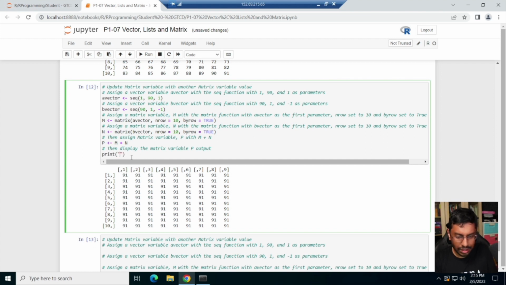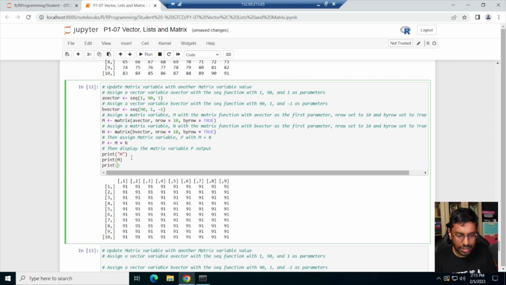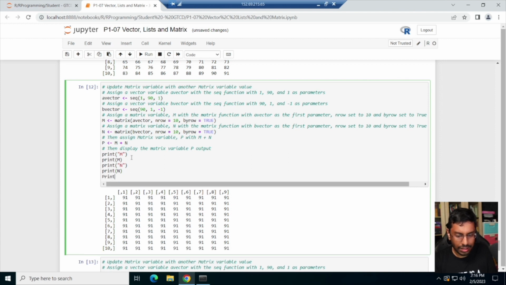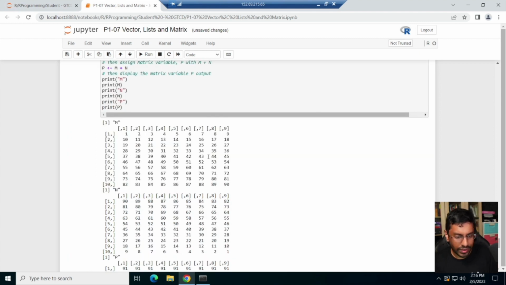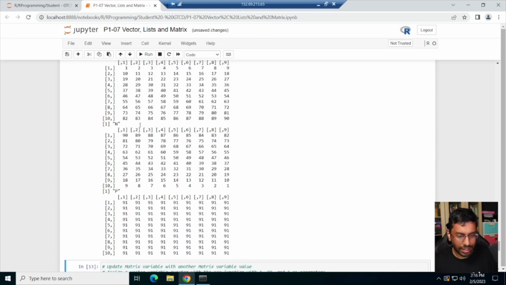Let's display all. Print M, print N, and print P. Let's see everything, right? So M is 1, 2, 3, 4, 5, 6, 7, all the way to 90, N is 90 all the way to 1, and P just keeps adding, and all of them are the same value, 91, 91, 91, 91, 91.